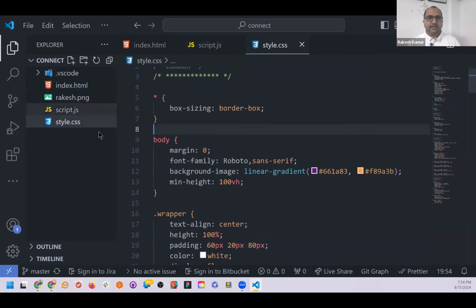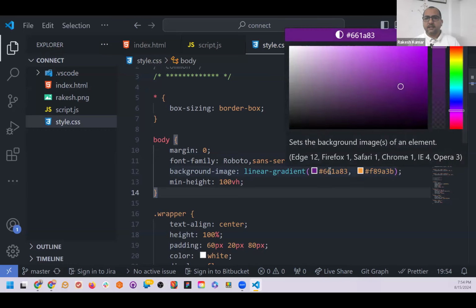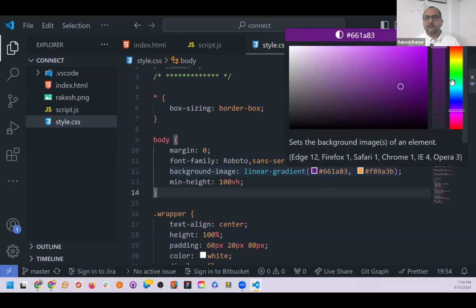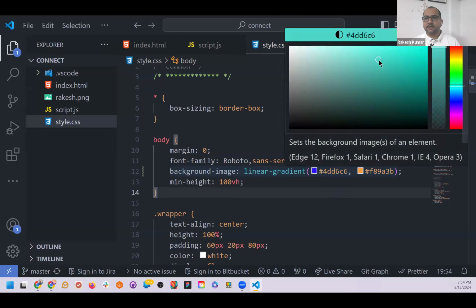So to make the changes in the color, you have to come to the style.css file, and here are the two colors. This is the first color, this is the second color. Now how can you change them? You just hover on this and automatically the color picker will come. Once you hover your mouse, this color picker will come and simply you can change the colors to anything from here. So let me make it a little bit different this time.